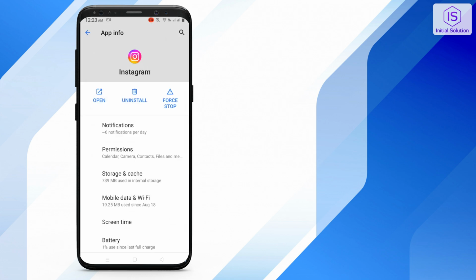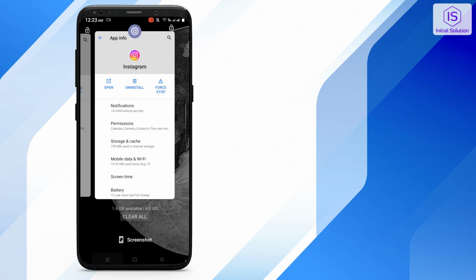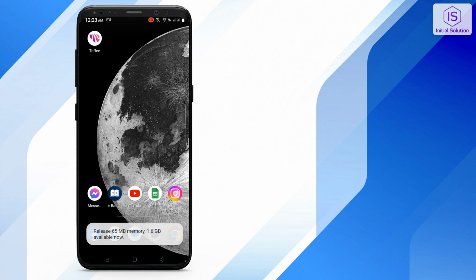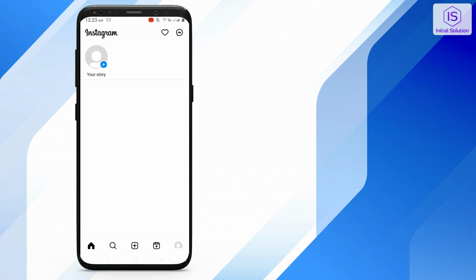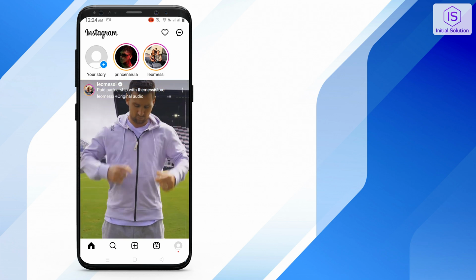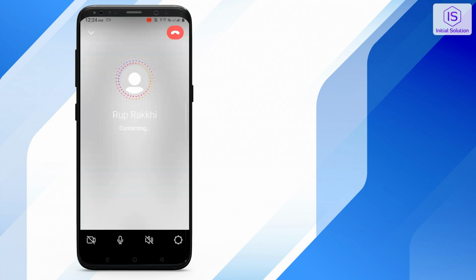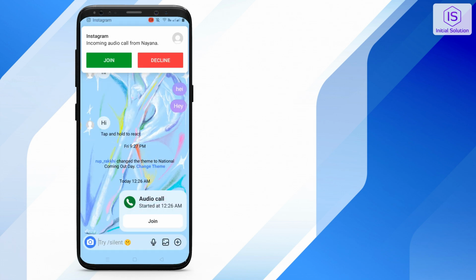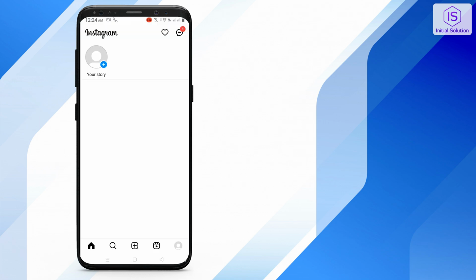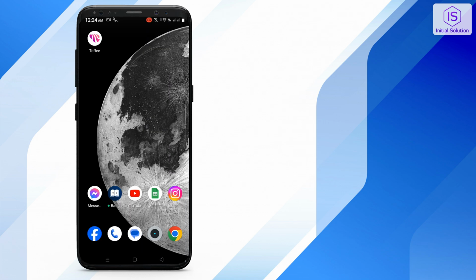Then go back. Okay, just refresh it and go to this message option, and after that you can call anyone. Okay, you can call anyone from here. So that's the process. This is how you can fix call not working on Instagram.